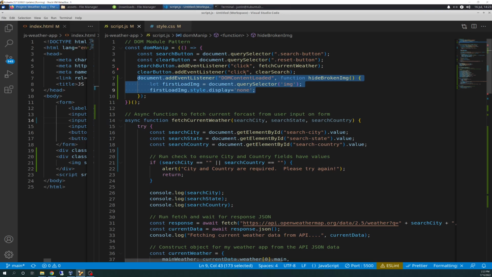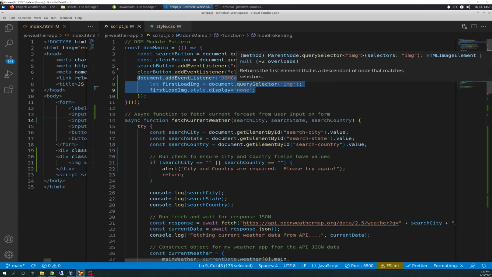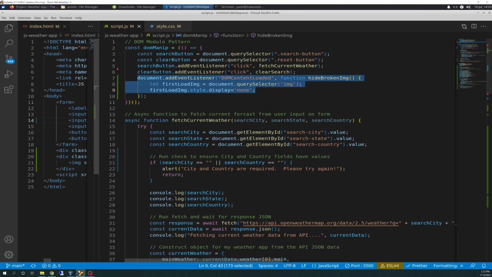So have a hide broken image. That's kind of what it sounds like. So we're creating a variable called first load image, and that's querying the image, which is what we saw over here in the index tag, the only image tag we have, and then first load image dot style dot display is none. And you're probably wondering off the bat why I would do that.